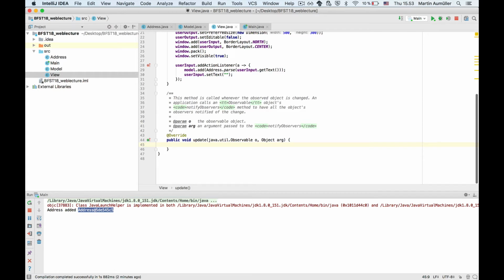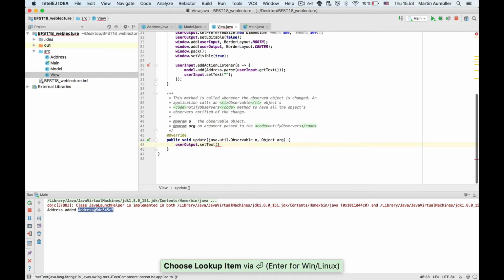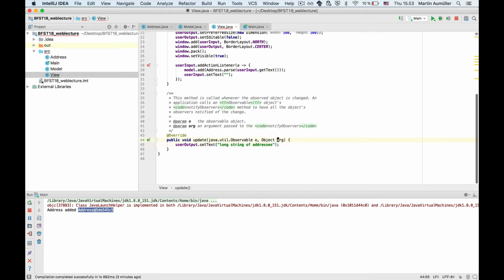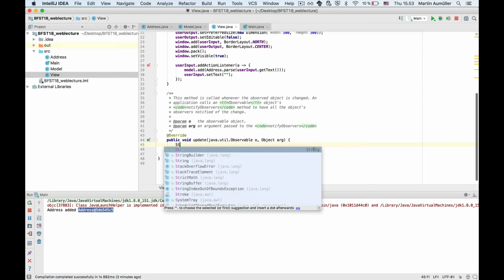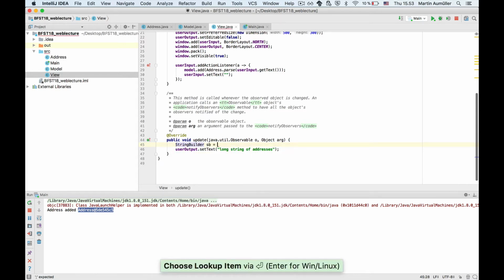What we want to do is read from the model. The idea is that everything should be put into the user output. So what we want to do eventually is something like userOutput.setText with a long string of addresses. Okay, we have to build up this long string. If we want to build a string and we don't know how many elements or how long the string is going to be, but it's possibly very, very long, then you usually use a StringBuilder. That's something that we discussed in class.